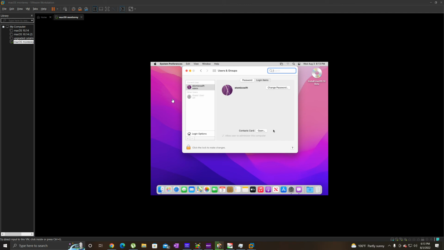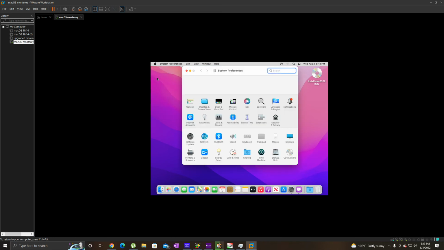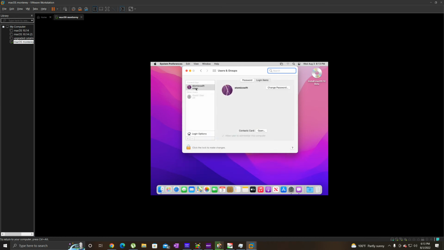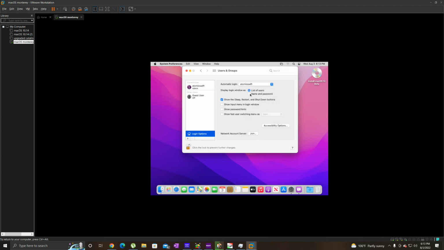Okay, one thing, now that you have macOS Monterey beta installed, you want to go to the Apple logo up here in the corner, go to System Preferences. You must do this, or else when you go to reboot the OS, it will hang on just a black screen. So you want to go into Users and Groups, and go to your main name, which mine's AtomiCSwift. Go to Login Options, double click the lock right here. It's going to ask you for your password. Enter the password, then click Unlock. Then you can change this stuff.